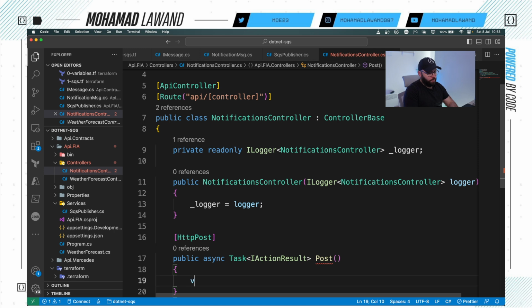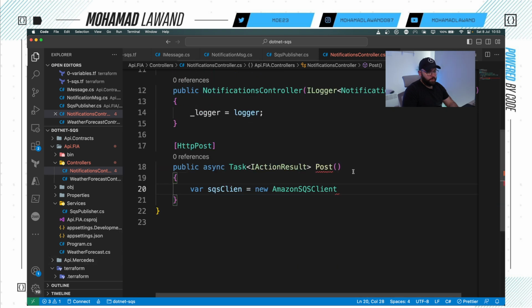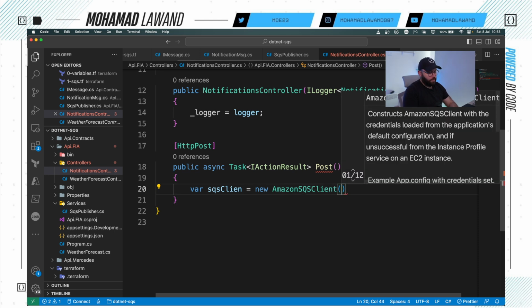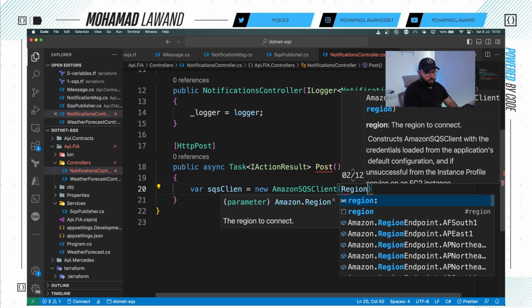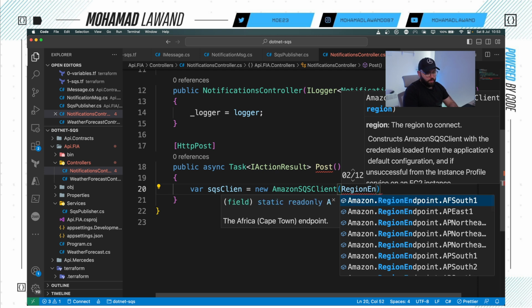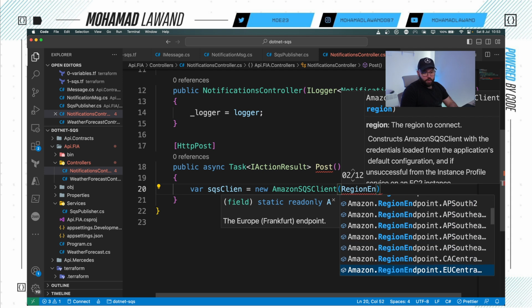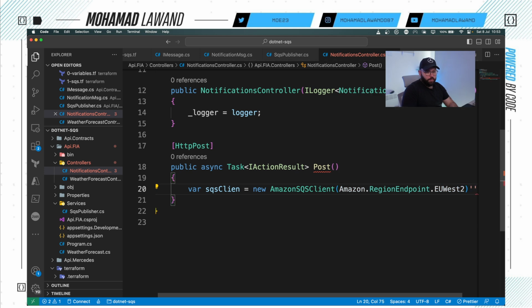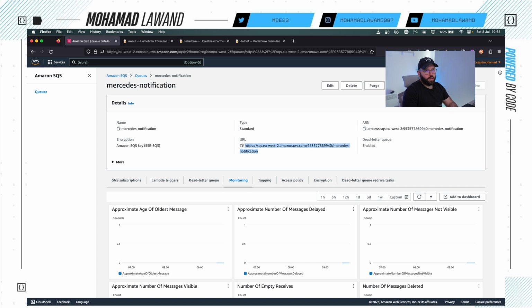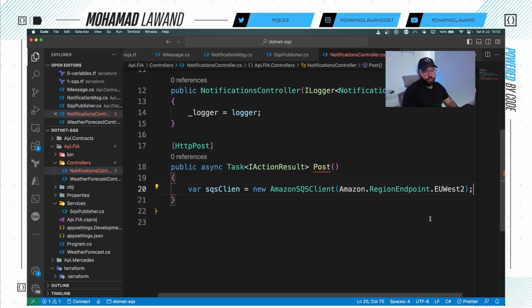And let's start first of all by defining an SQS client that we want to utilize. New AmazonSQSClient. Let's fix this reference. Oops. And now let's pass the region because it's going to require a region. RegionEndpoint, and we're going to choose EU West 2. I think that was it. Let's double check this here. If we go down, EU West 2, perfect.